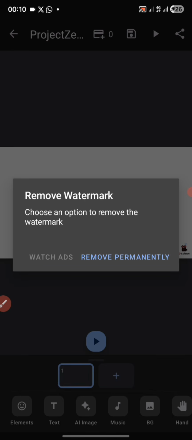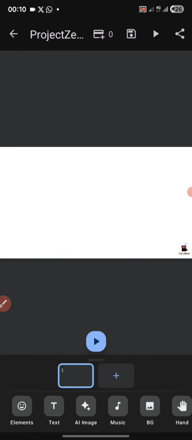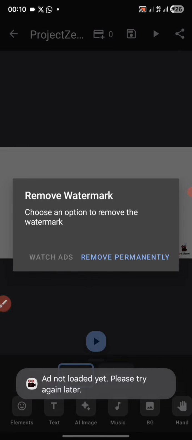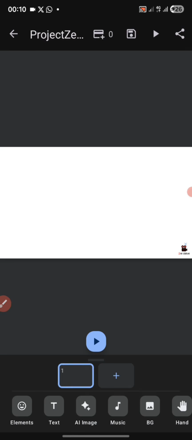Okay, it says no ad has loaded yet, so we can just give it some minutes. It's just important that we make sure we do not forget that our watermark is still there. Make sure you remember that.